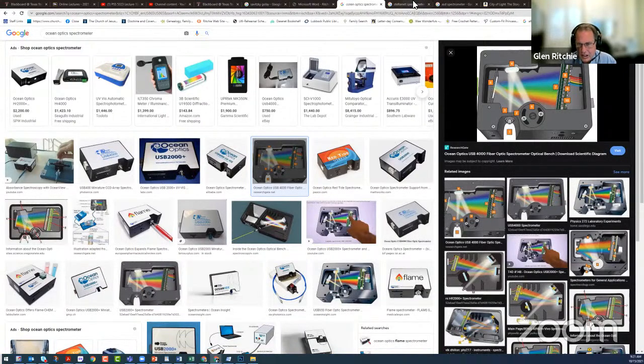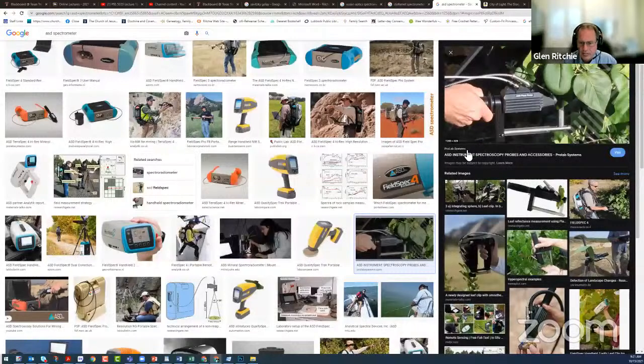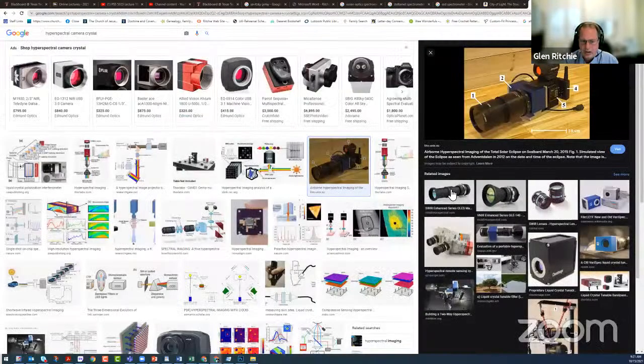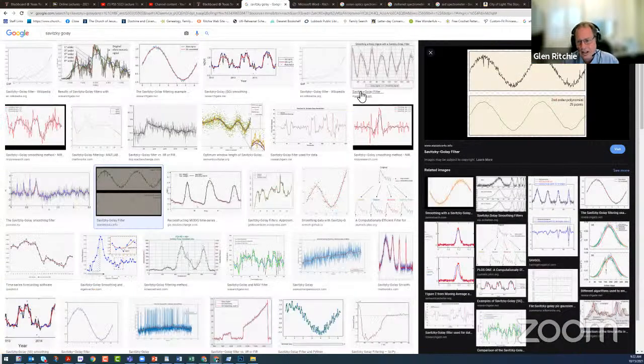There are different types of spectrometers out there. I showed you three: Ocean Optics, StellarNet, ASD. Sometimes we'll have add-ons that allow us to do individual leaves. If you want to learn more about fiber optic cables, I recommend this book. There are cameras that can measure individual wavelengths and take a picture at an individual wavelength. And then finally, you can use smoothing, not only with spectral data, but with any high frequency data in order to smooth it out and to remove some of the noise.